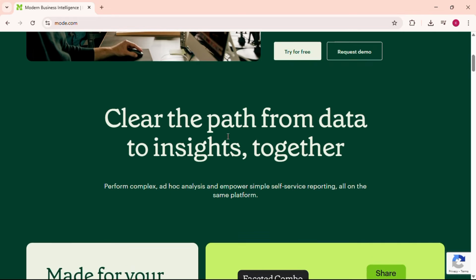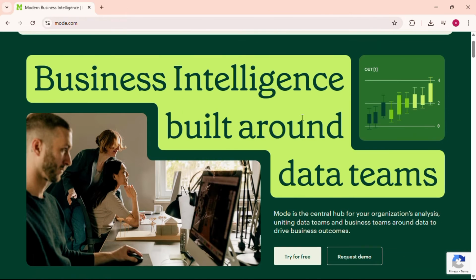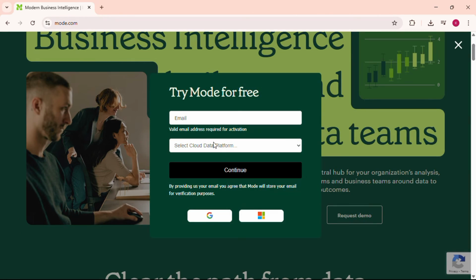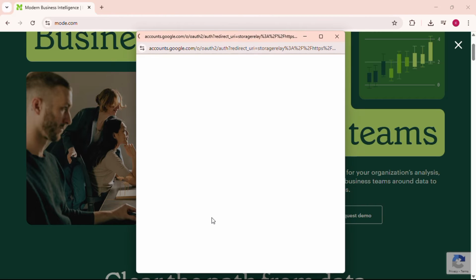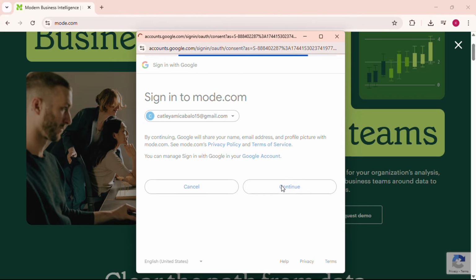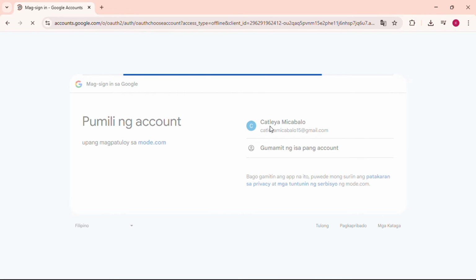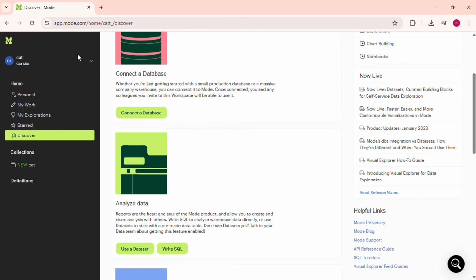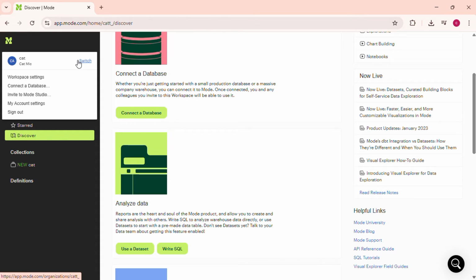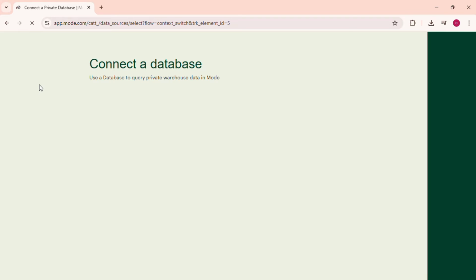Number 1. Getting started with Mode. Create an account. To begin, sign up at mode.com. You can start with a free trial or choose a plan that suits your needs. Click Try for free on the homepage. Sign up using your email or authenticate via Google or GitHub. Dashboard overview. After logging in, you will land on your workspace. The UI is clean and user-friendly, with key areas like Reports, where queries and visualizations live; Spaces, shared folders for organizing reports; Data Sources, to connect your SQL databases; and Dashboards, for interactive views of your visualizations.